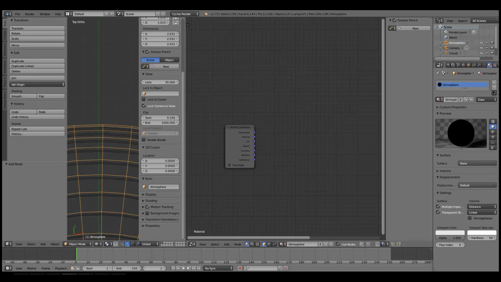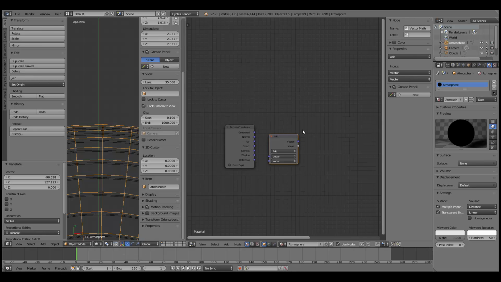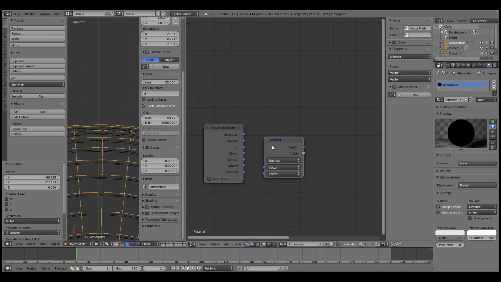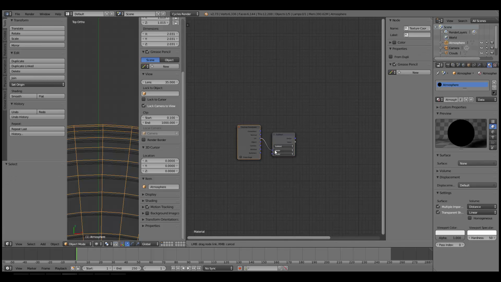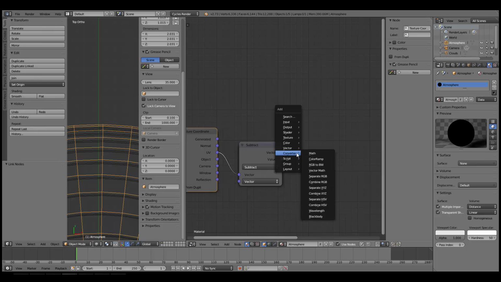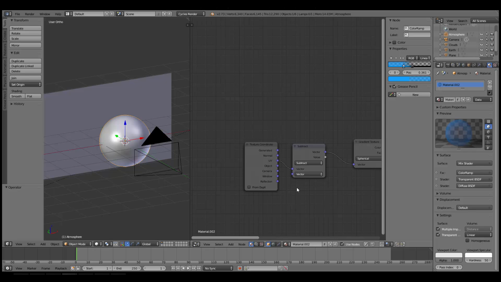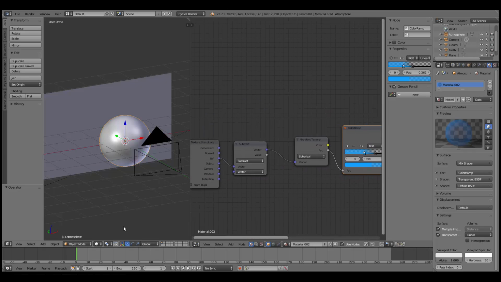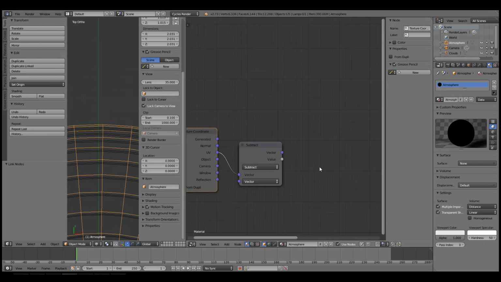It's gonna take a little while. I'll just pause it. Okay, it's vector math. Took me a little while. And you want, instead of add, subtract, and you want UV into that vector. And now we want to have, what was it again? A gradient texture, color ramp, diffuse, transparent, mix. Okay, see if I can remember that.